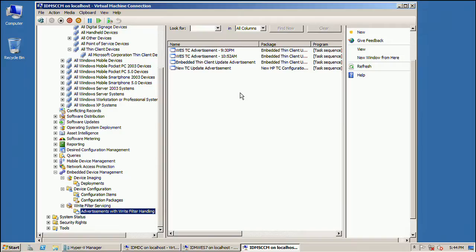Yes, you go from configuration to package to advertisement. Probably, but I'm not sure.